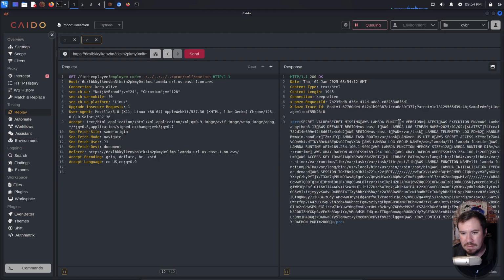So when we look at this, there's a few things that are going to matter the most to us. One is we have an AWS secret access key. That's going to be important to us right there. We have an AWS access key ID. That's also going to be important to us. And we have our AWS session token down there.